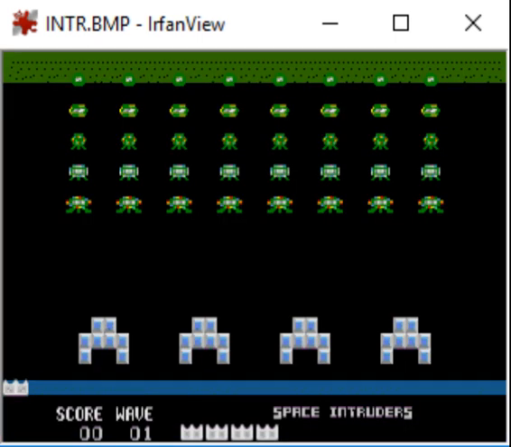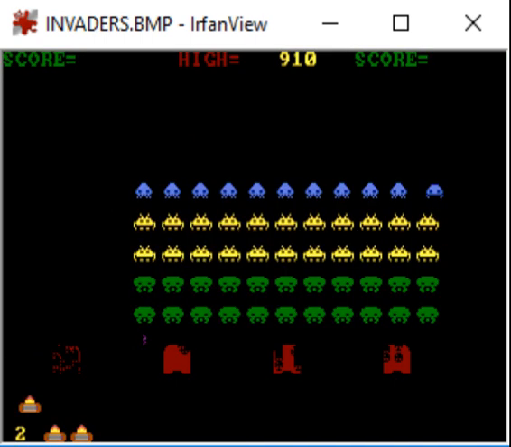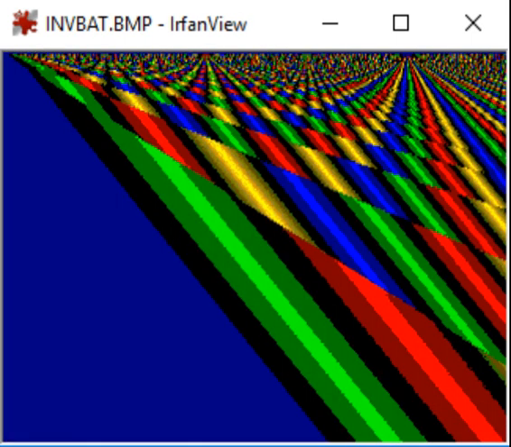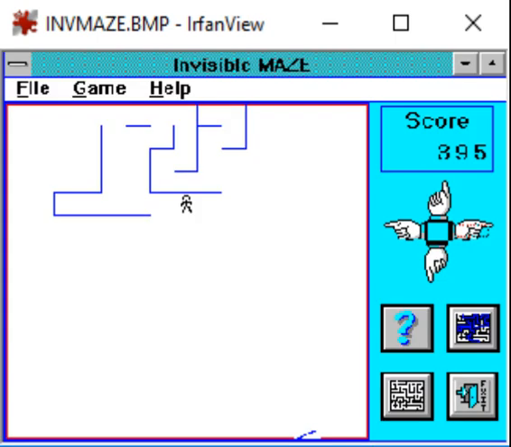Okay, obviously Space Invaders clone. Space Intruders. See that? Space Intruders, very clever. Okay, this is a more straightforward Space Invaders. What? Oh, is this like invasion of the mutant bats of doom again? I don't know. Inv bat, but it's just like some strange fractal pattern. Invisible Maze. Okay. I guess that tells you all you need to know.